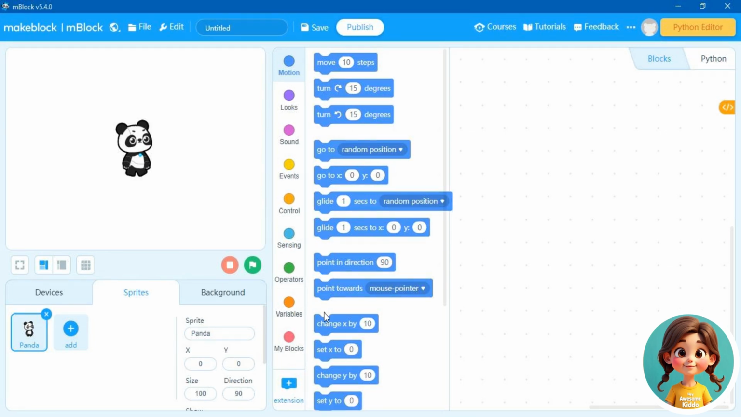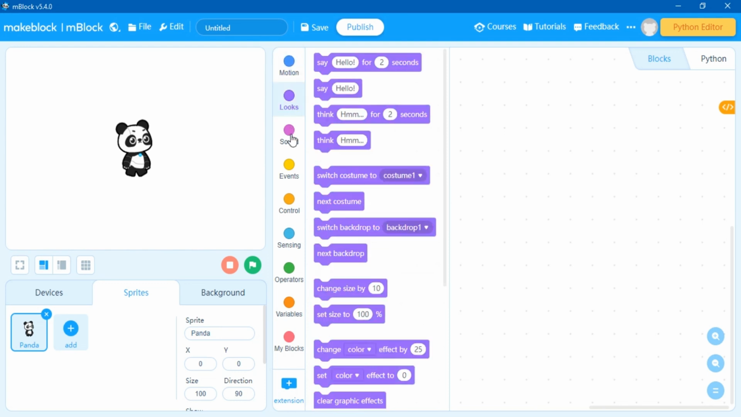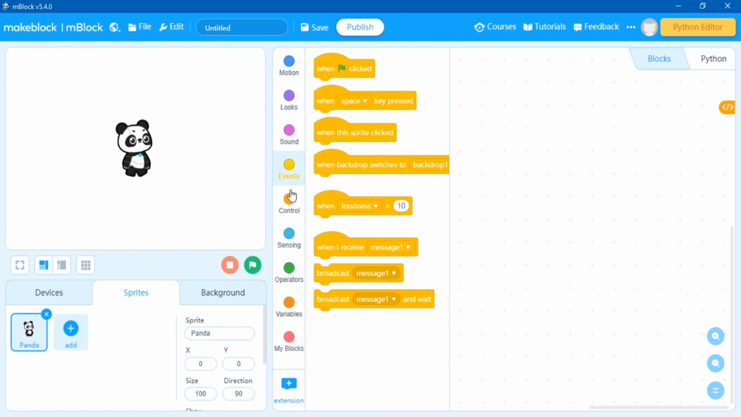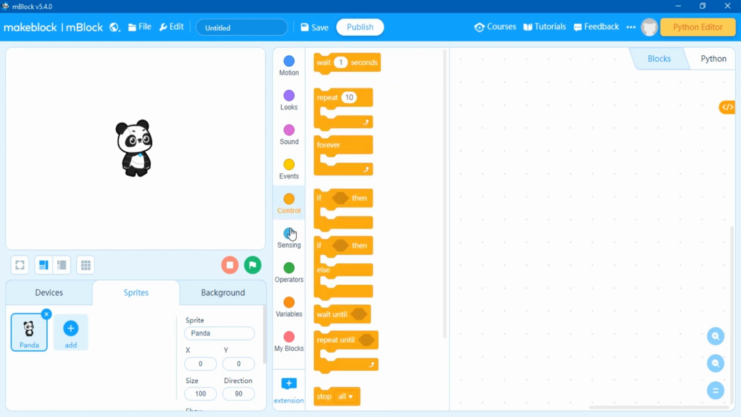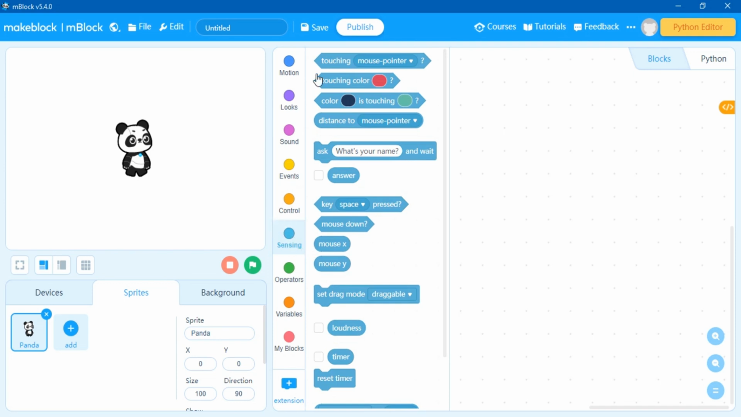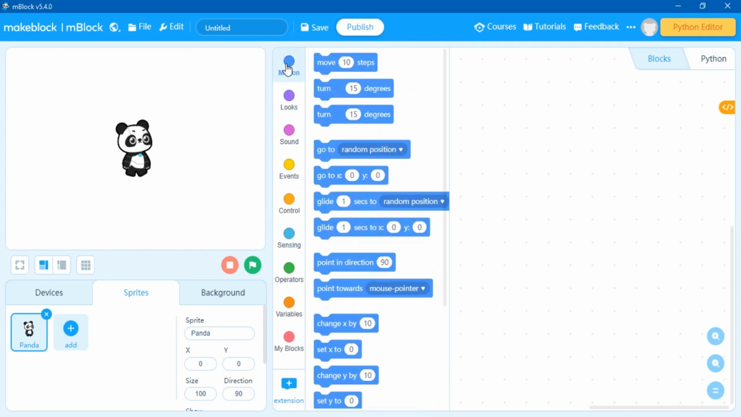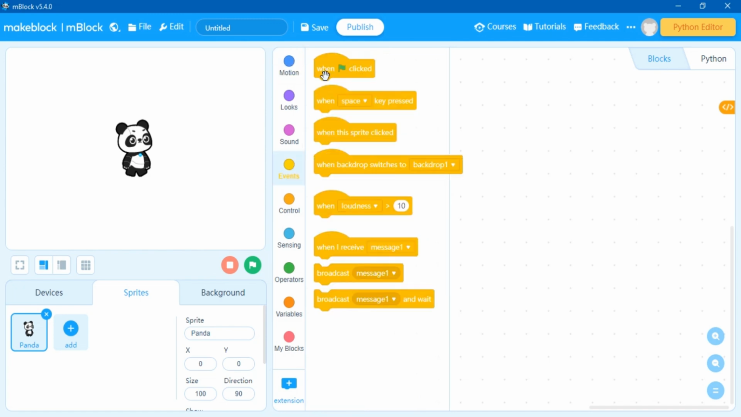We have the stage, the blocks palette, and the code workspace. In the block palette, we have motion, blue, looks, purple, sound, events, control, sensing, and the rest we'll look into later. Let's go back to events and get the when green flag clicked block, it's like pressing a start button. Then I'll go to motion and get move 10 steps.